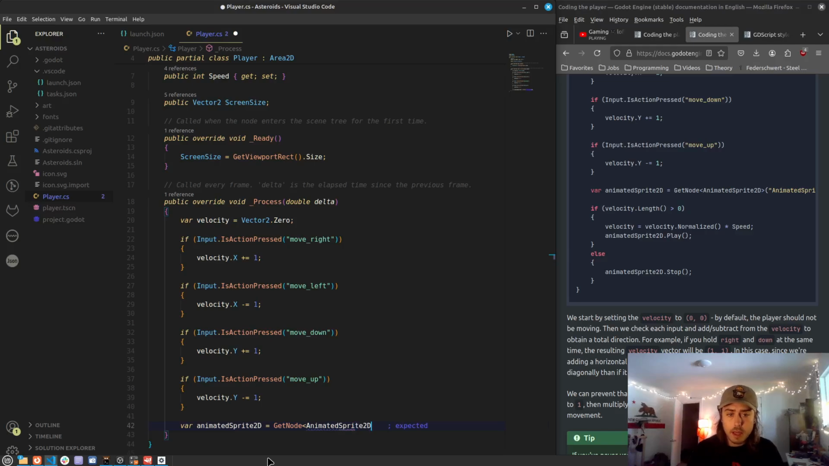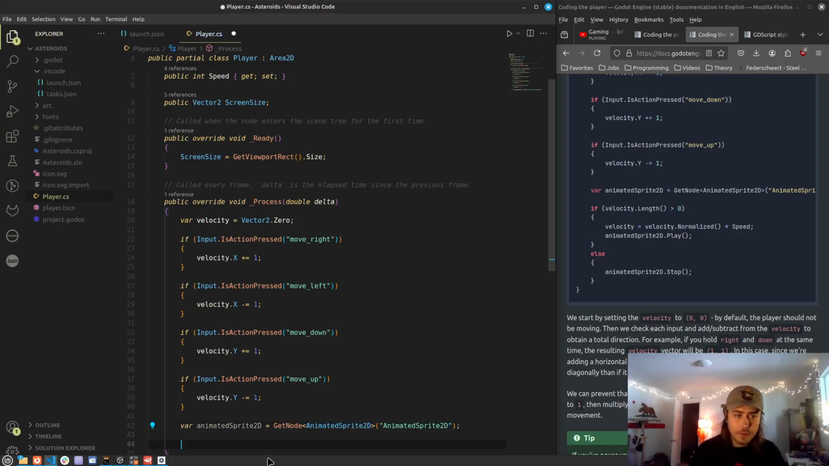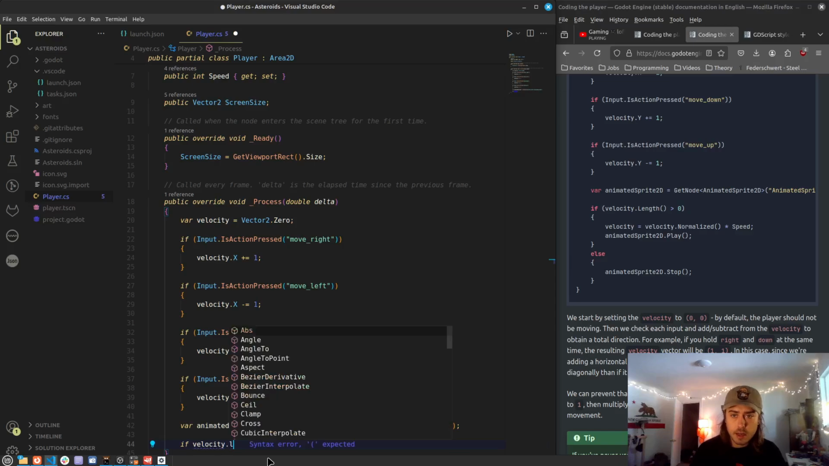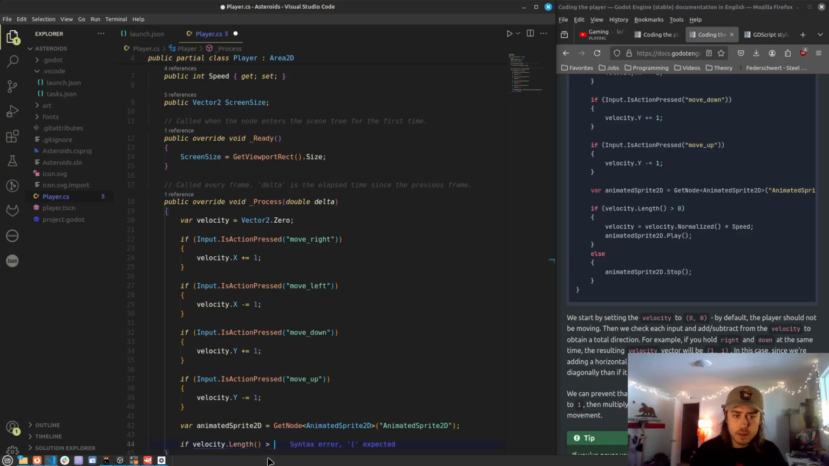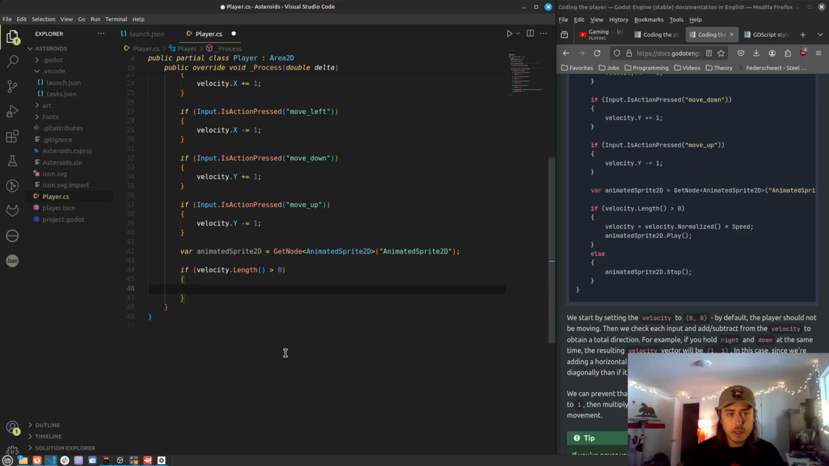Oh, yep, AnimatedSprite2D. And then, oh, we have to get the name. Okay. The path, Sprite2D. If velocity.length greater than 0. Oh, there we are with my Python. There are no parentheses around if statements in Python.